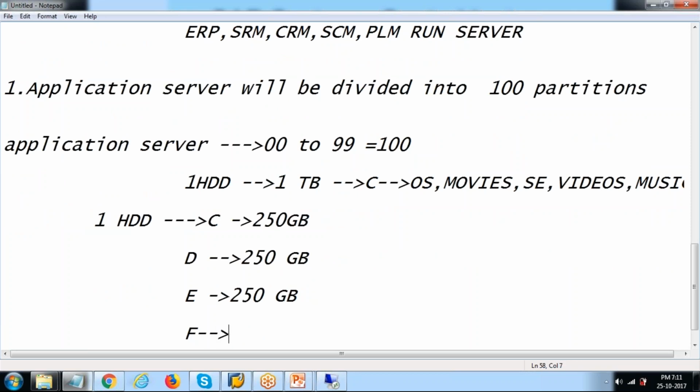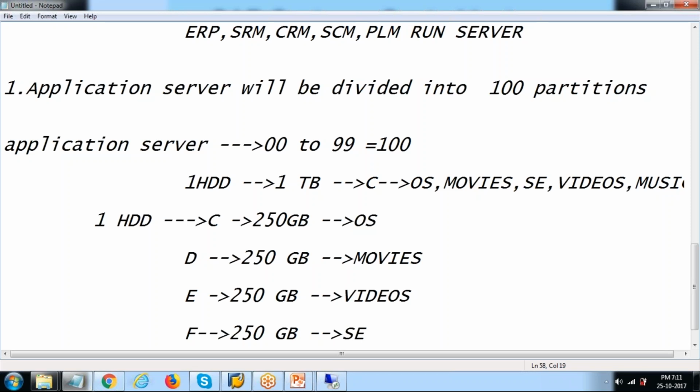So I can differentiate the data and store it normally. For example, in the C drive I install only the operating system. In the D drive I store only movies. In the E drive I store only videos. And the F drive I use for only software. So now I have divided it into different partitions. At that time, you can access the data very easily.